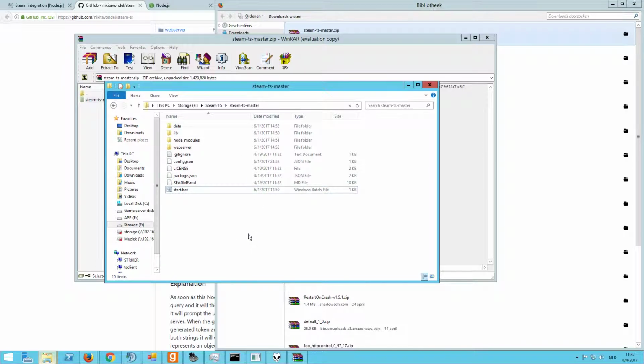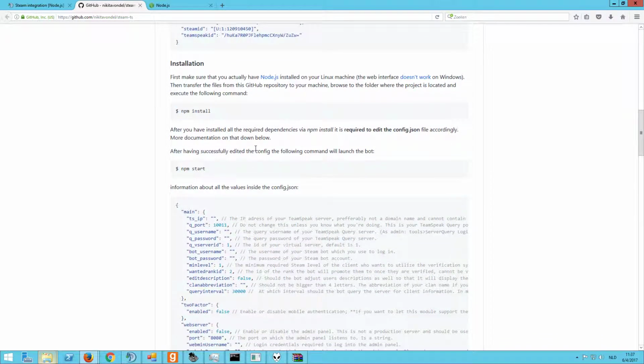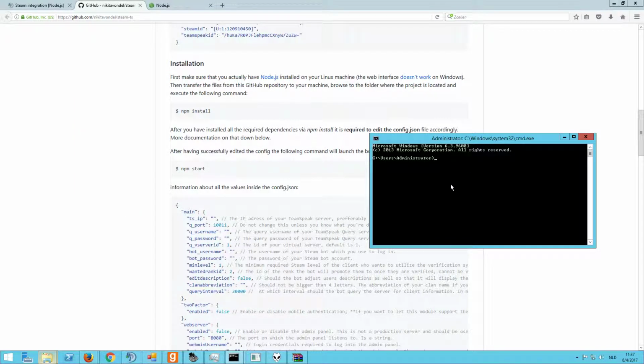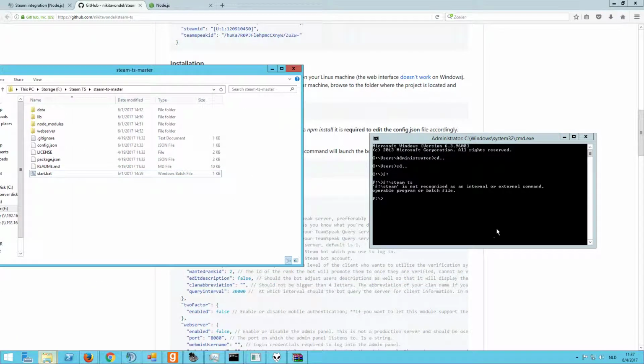Once that's done, pretty much all you need to do is open a command line. That would be job number one. So here's what we do. Open CMD. We need to be in the folder where we need to go, and yes, there are easier ways. Right, I forgot pretty much how. Oh, right. Steam TS, and then Steam TS master.